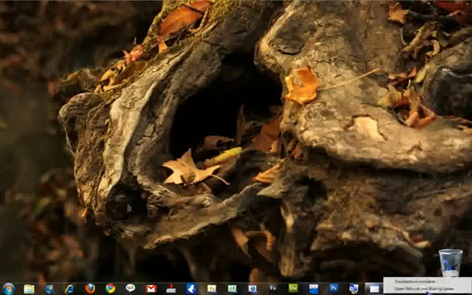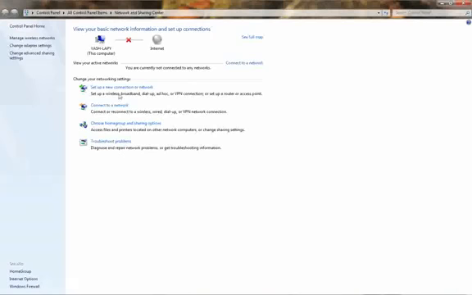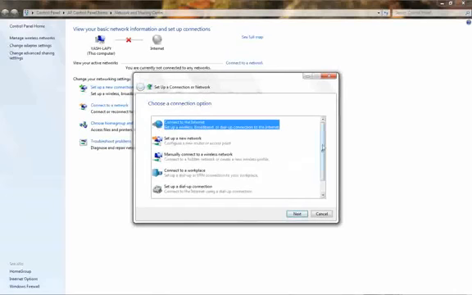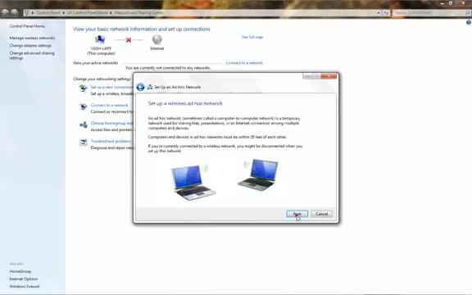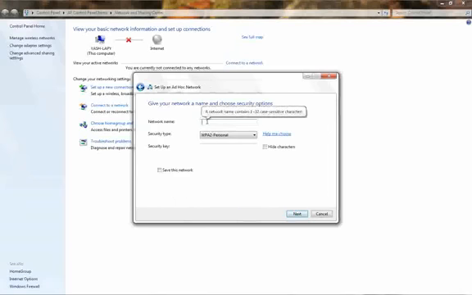Let's right click on that internet icon, same steps. Right here we have set up a new connection or network. Now we are going to the ad hoc network. Click on that, and right here we have set up a wireless ad hoc, that's a computer-to-computer network. Click next, next. Give a name, let's give it internet. Make sure you select WEP.